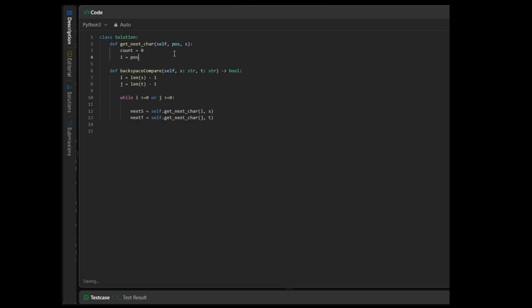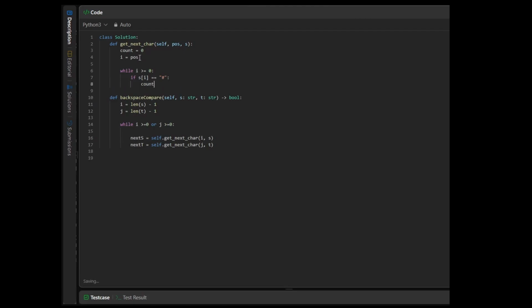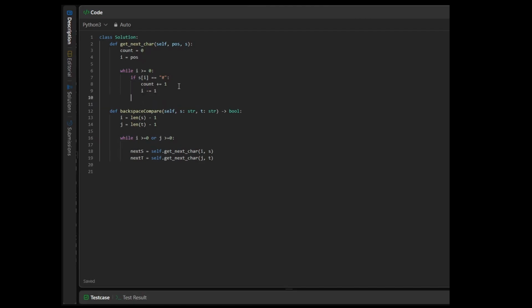This is the position that we have supplied. We start traversing from over here. And how long can we traverse? We can traverse the entire string. So while i is greater than or equal to 0, we can traverse this string. What if s of i turns out to be a hash, which means we encountered a backspace. If we encountered a backspace, what do we do? We increase the number of backspaces we have. At the same time, once we have received a backspace, let's reduce the value of i by 1. Let's look at the next element.